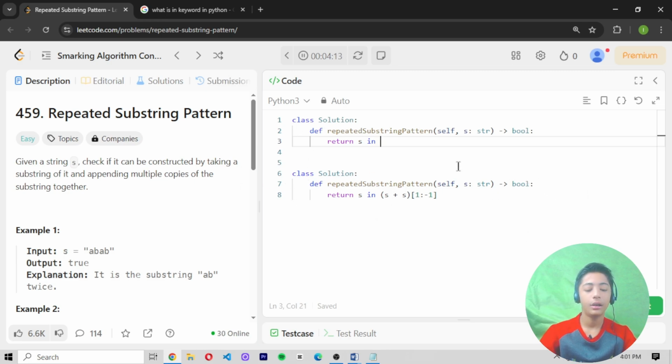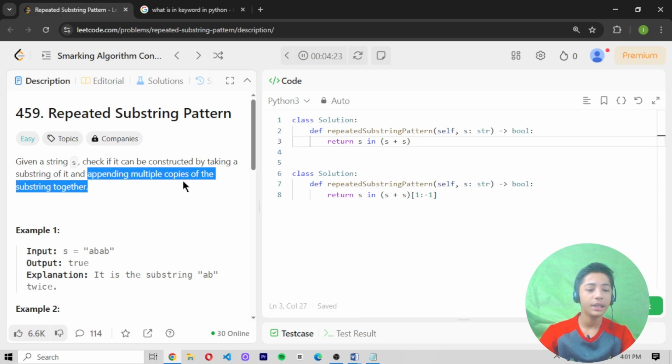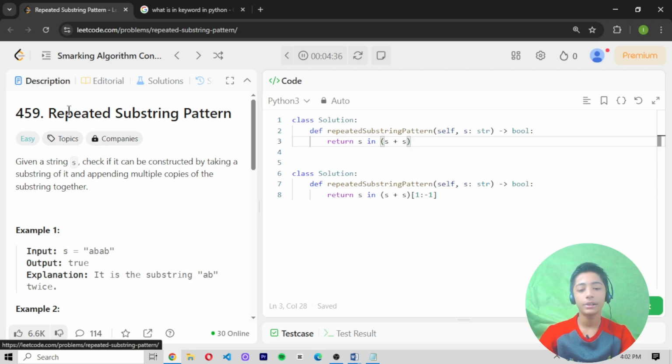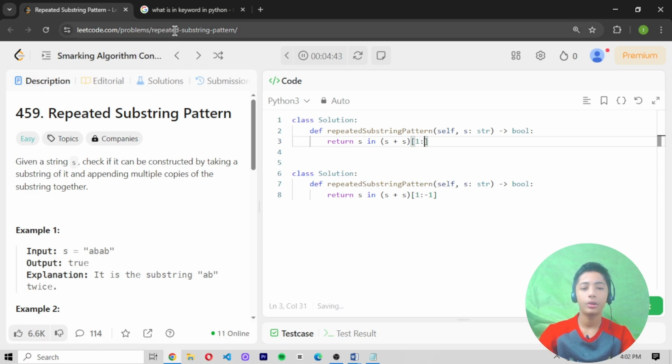Now we define rounded brackets, then s plus s. Here I am appending two things together, like it told you, appending multiple copies of the substring together, which we are doing in this line. Plus means appending two things together. Now we define a square bracket in which we define one colon, then minus 1. So 1 colon minus 1.